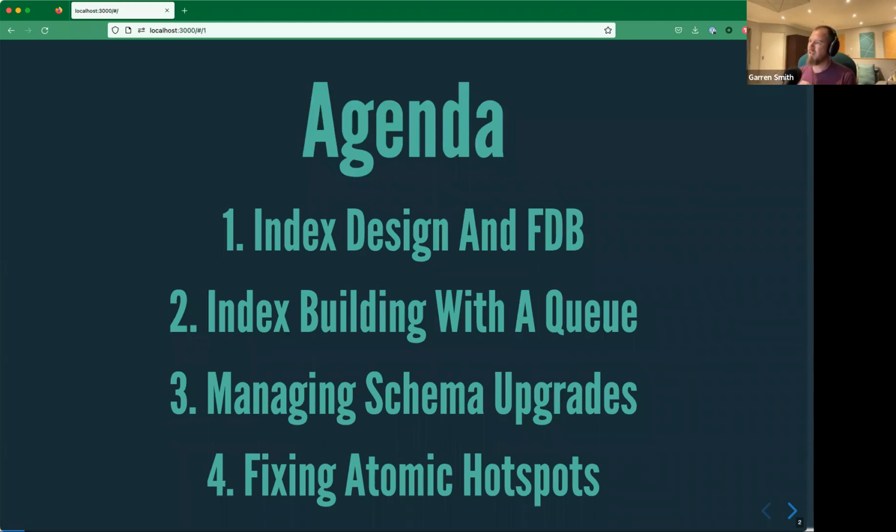So we'll start out with the basics and talk about index design, how we're going to do that in FoundationDB. Then we're going to talk about index building, how we're going to build it in the background, how we're going to use a queue to do that. Then with Tigris, we have a specific schema for each collection, and we'll talk about how we'll do the schema upgrades. And finally, a few things we learned in doing performance testing, and how we came around to fixing it.